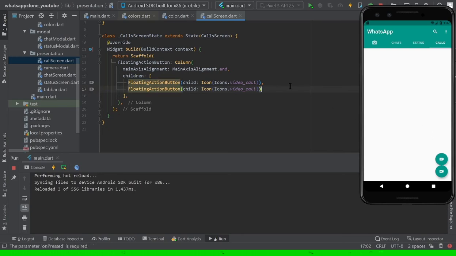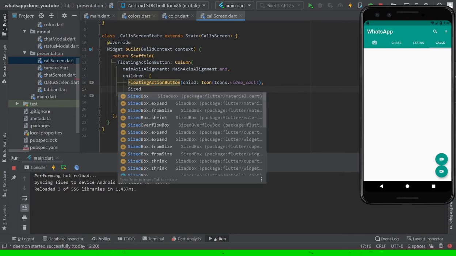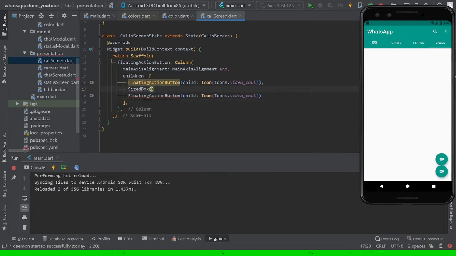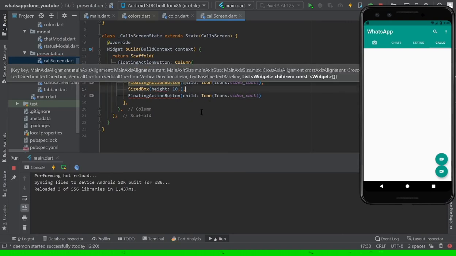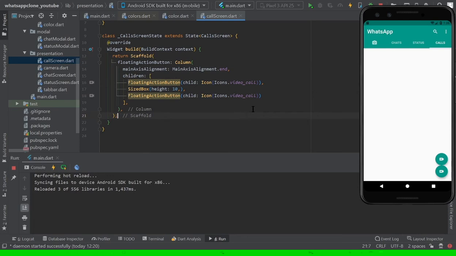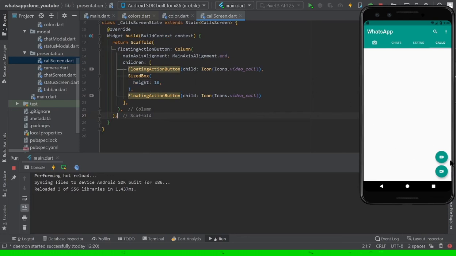Now the next thing we want to build is that we want to leave some space between these two floating action buttons. So we are just giving a sized box here, and we are giving a height of 10 for that. I think it's maybe not good here.